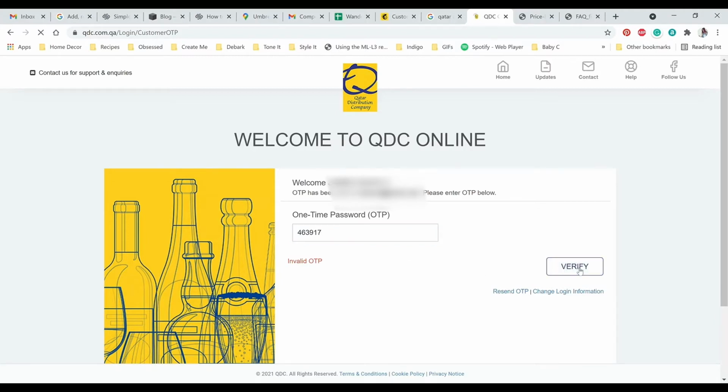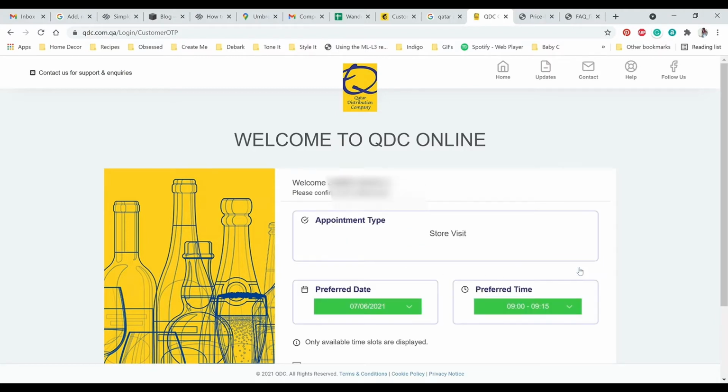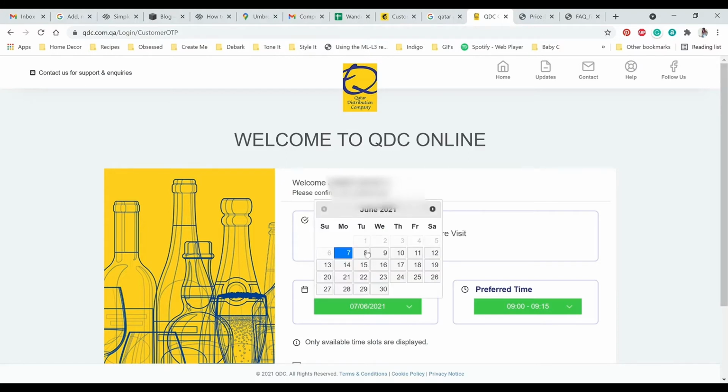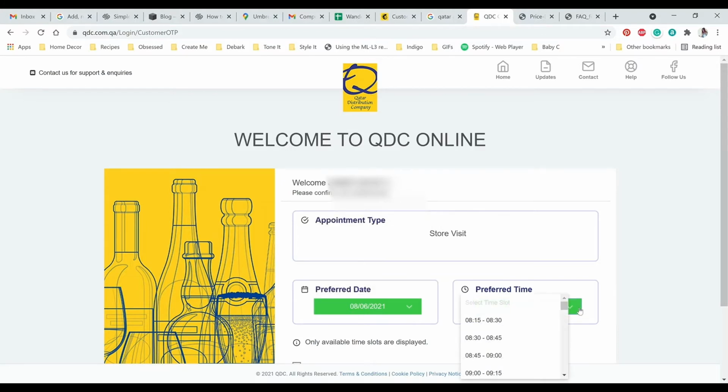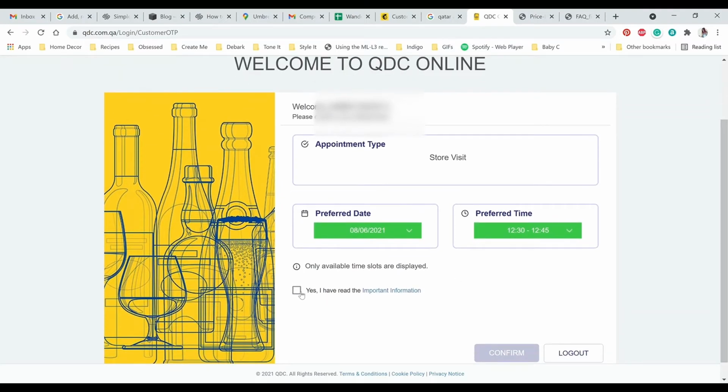phone number associated with your Qatari ID, and then you can access the site and request your appointment time, whether that is in-store or a click and collect, which I will show you after we've made an in-store appointment. So select your date and time, move on to agreeing to the important information.